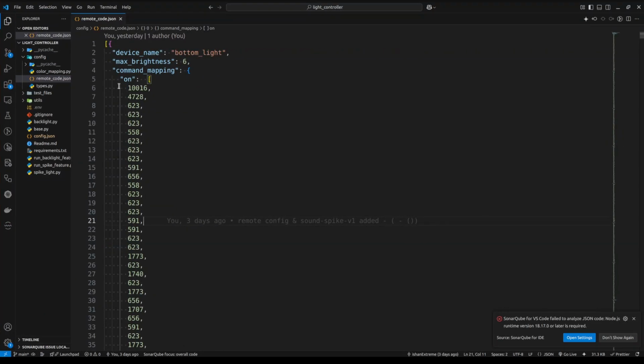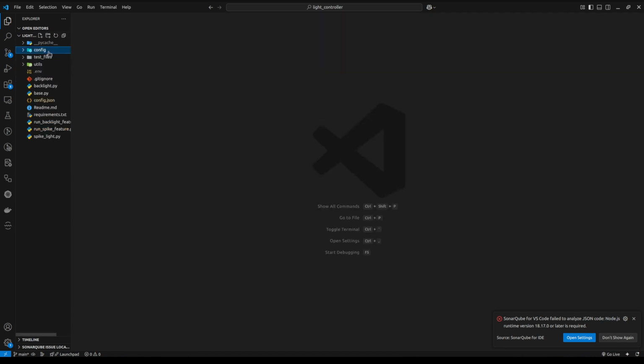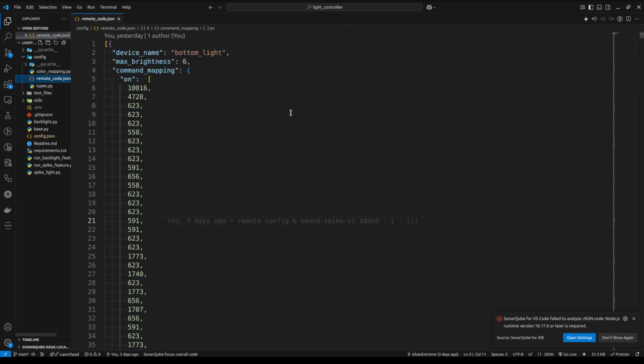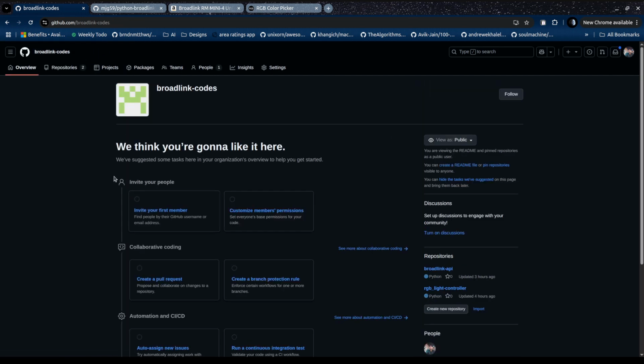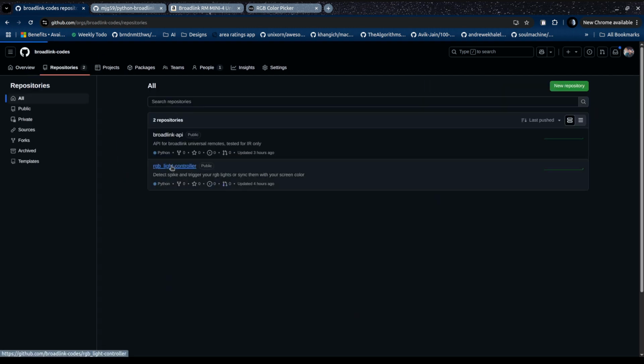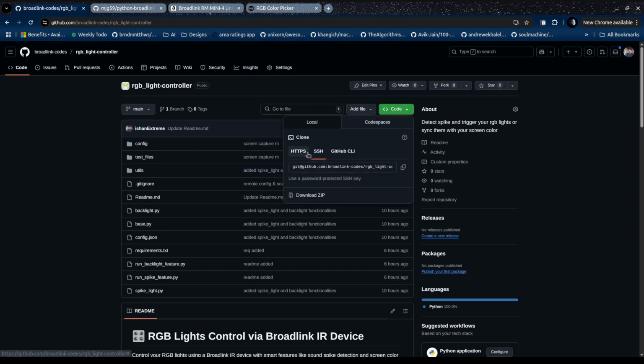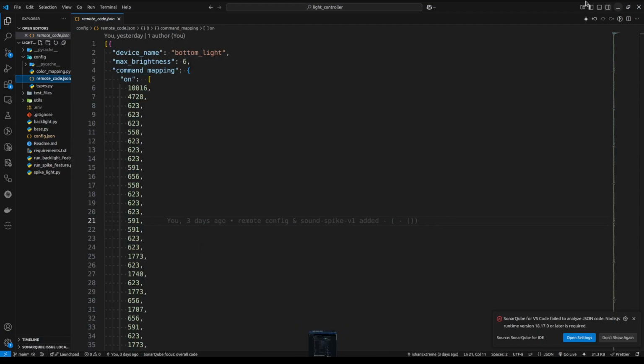Mapping of the command to the packets, you have to do it for all the buttons and make a configuration like this. This configuration is in config remote code.json. Actually, this repo, let me show you what this repo is. You have to clone it, the link is already in the description. This is the RGB light controller repo, and I've already cloned it. Once you've cloned it, open this repo in VS Code or another editor, then go to config remote code.json, and in here you have to create a configuration like this for your device.